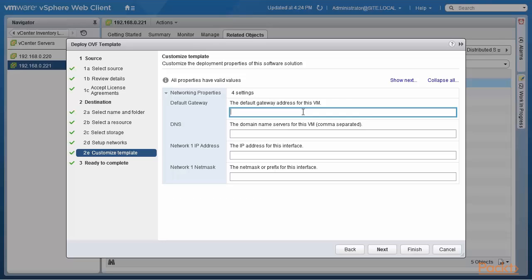The default gateway for this is 192.168.0.1. The domain name servers are 192.168.0.1. They are comma separated, 192.168.0.222, comma, 8.8.8.8. Let's see if it ever uses the third domain name server, but it doesn't matter.